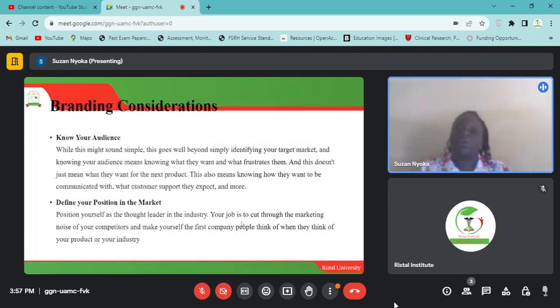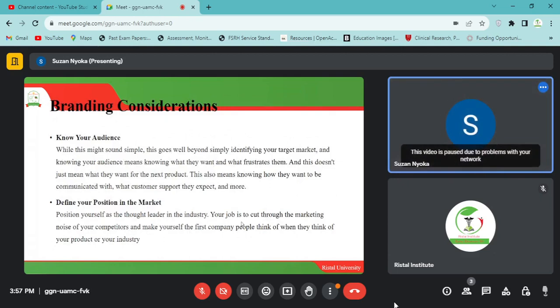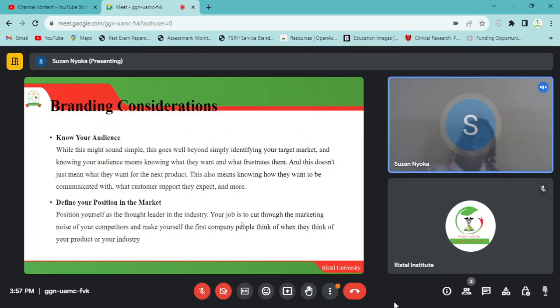And then branding considerations, what you need to consider when branding your products. One is you need to know your audience. While this might sound simple, this goes well beyond simply identifying your target market. Knowing your audience means knowing what they want and what frustrates them. And this doesn't just mean what they want for the next product. This also means knowing how they want to be communicated with, what customer support they expect, and more.